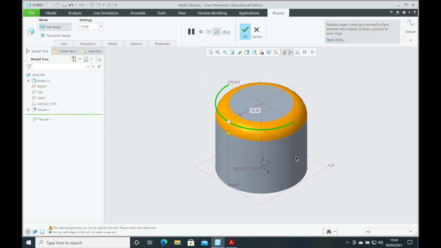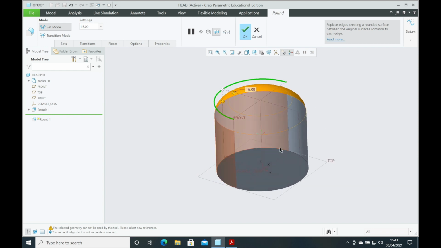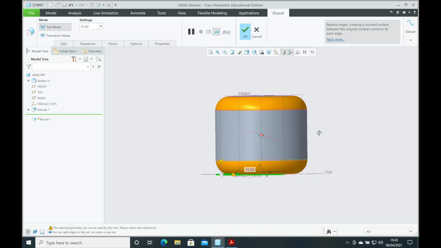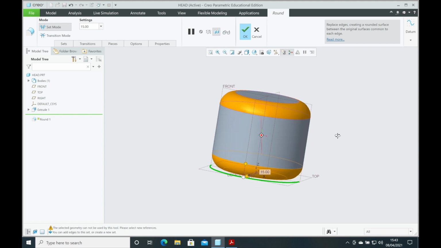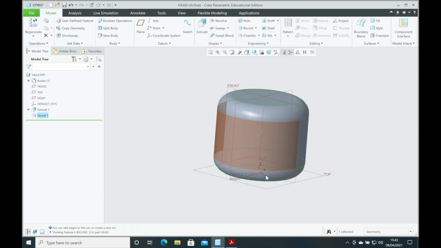So you'll see it change when I type the number in, and then using the scroll wheel, I'm going to tilt the head up so I can see the bottom of it and click on that bottom edge. Just one click on there, it changes it to 15. I've got a 15 radius on the top and bottom of the head now, so I'm good to go, and press OK. So that's the main part of the head.